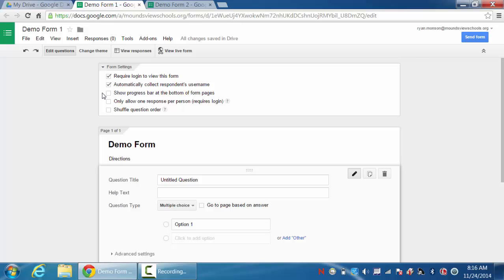Showing a progress bar at the bottom is if you have multiple pages on your form, and we'll get into that in a later video if you want to do that. The next one is allow only one response per student. If you want the student to only have one response, you can choose this. If you want them to do multiple responses for one reason or another, then you would leave this unchecked.